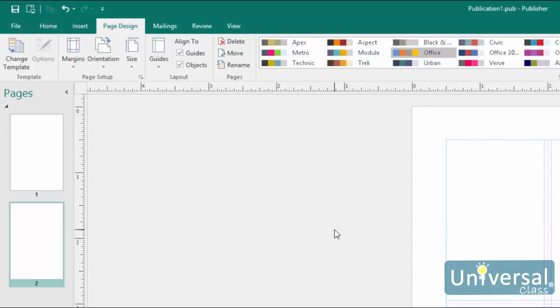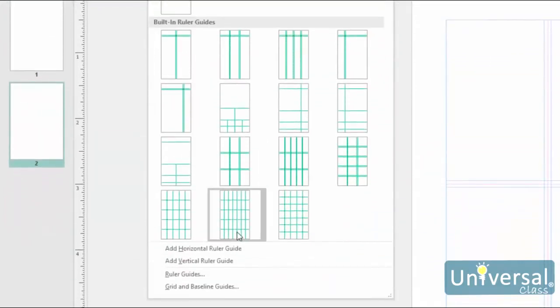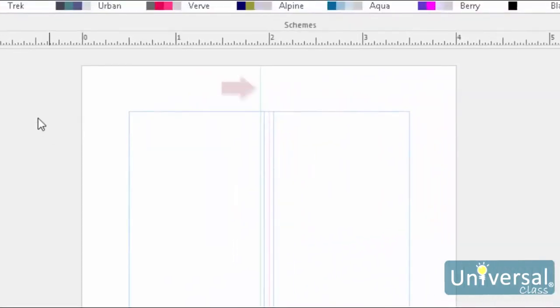This is helpful if you want to align objects to the center of your publication or at a certain spot in your publication. To add a guide, click on the black line, then go to the Guides drop-down menu and select Add Vertical Ruler Guide. Use the vertical ruler to add a horizontal guide.